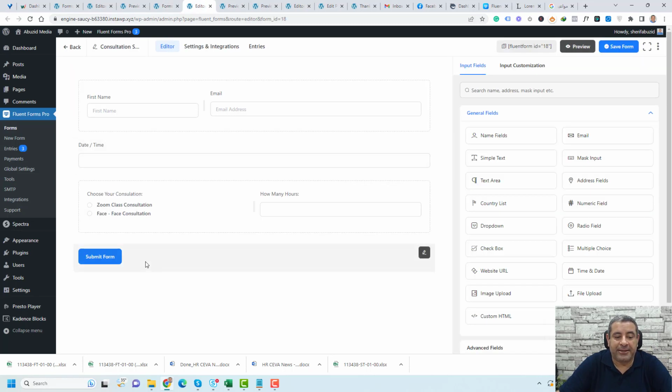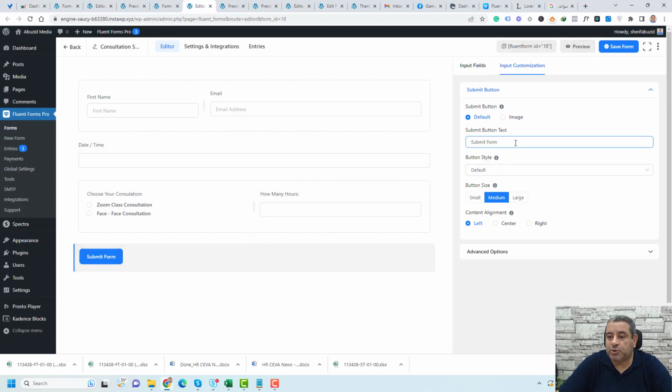This is the form, and here for the submit button, first we need to change this to Pay. And now here you need to add a shortcode beside the word Pay to be able to display the total payment. So let me add the shortcode here, and this is the shortcode. I will leave the shortcode down below in the video description.